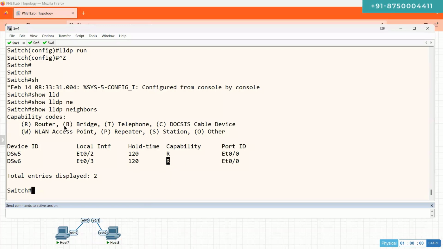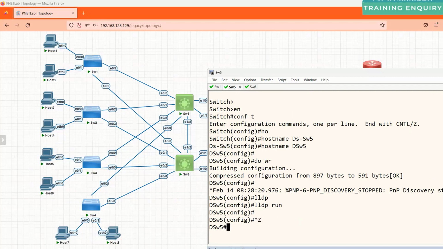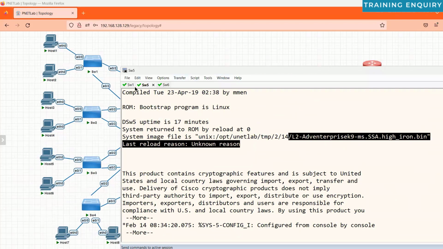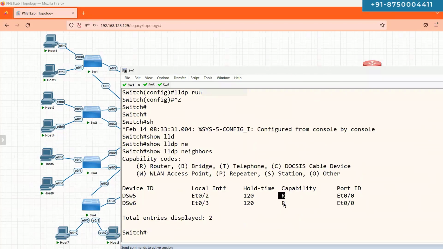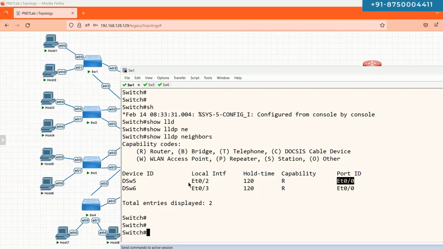B stands for bridge. Since it is a switch actually, it should show you B here, not R. So B stands for bridge, or it should show you switch, S. In CDP, it shows switch. In LLDP, it shows B, bridge. Right? And the outgoing port, like your interface Ethernet 0/2, is connected to Ethernet 0/0 of switch number 5.